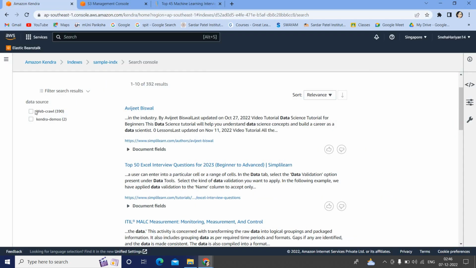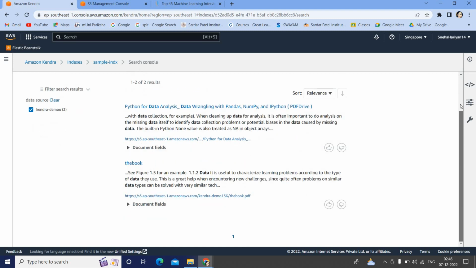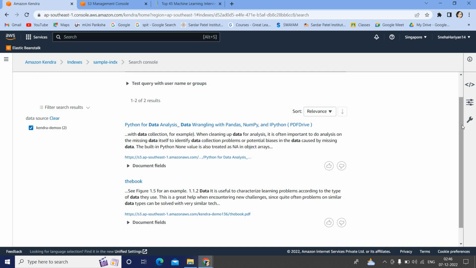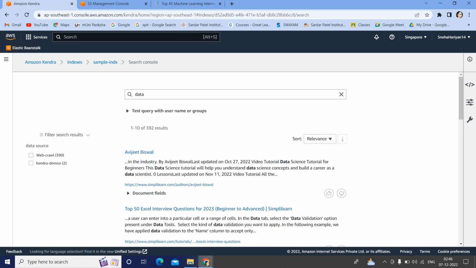Okay, so I can also use the filters. Suppose I want to see where the data word is used only in PDFs. So here you can see I'll select only Kendra demo data source, and you can see wherever the word data is used. Now let's see whether we are able to find the answer to our question.